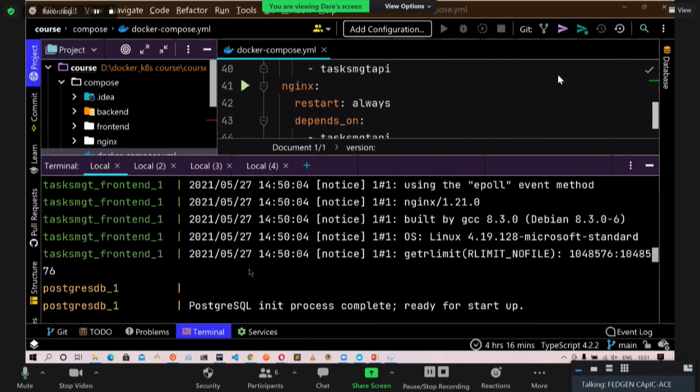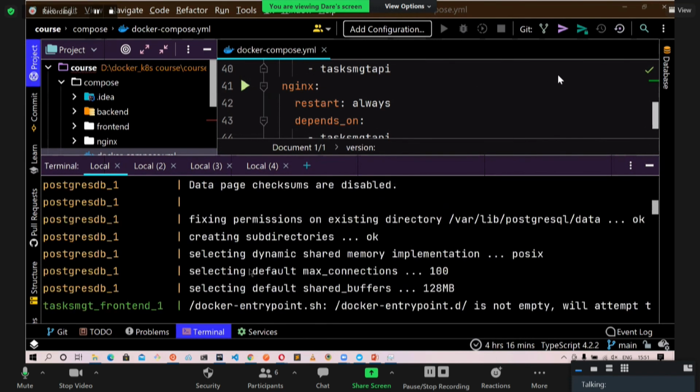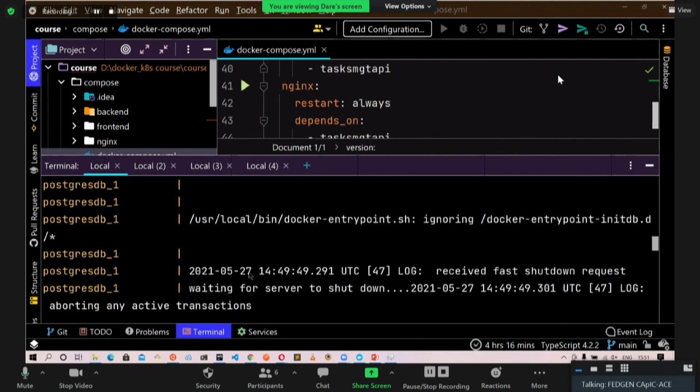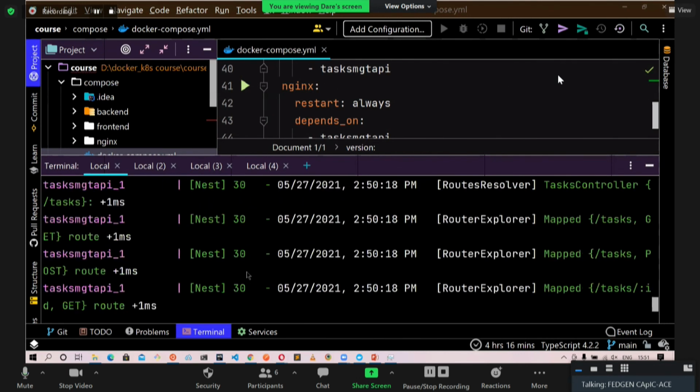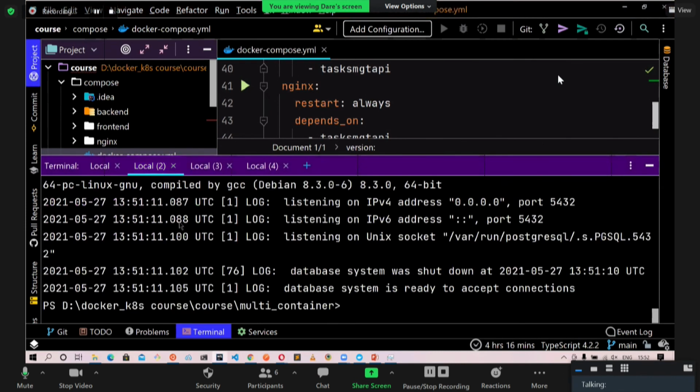Okay, the front end is up. Let me see if Nginx is up. So all our services are up now, just with one command. I feel that's powerful.